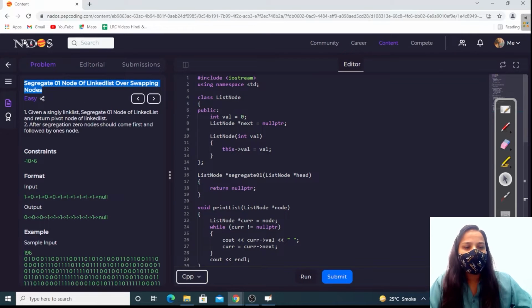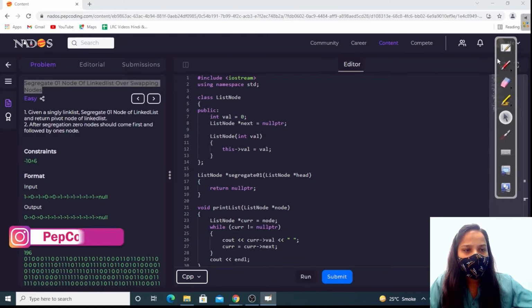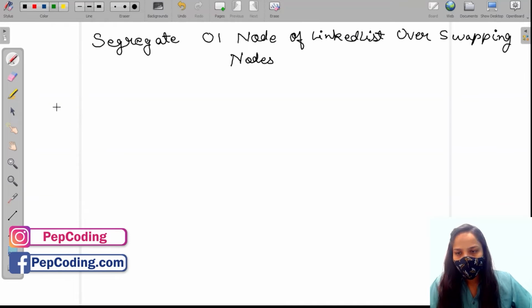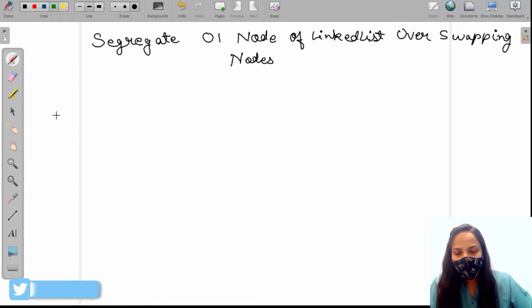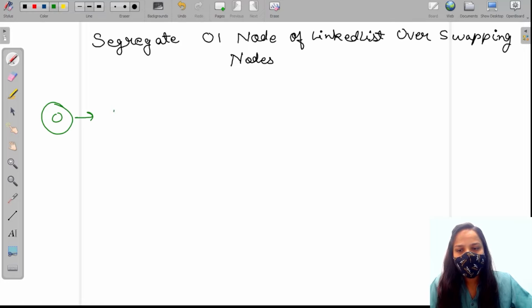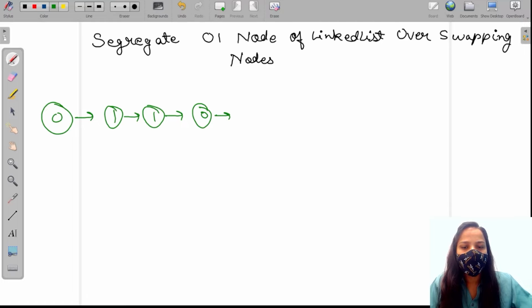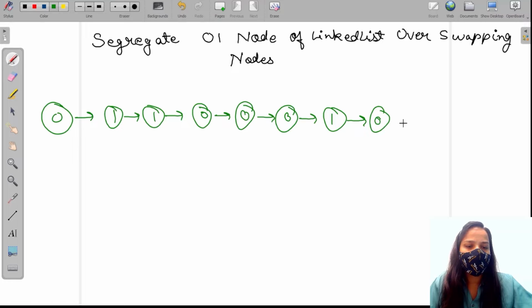In this question, what we have to do is segregate a given linked list in which data is present in 0, 1 format only. Suppose this is our linked list given to us: 0, 1, 1, 0, 0, 0, 1, 0, 1. I'm taking just a random linked list. In this list there is data which is 0 and 1 only, and we have to segregate this list.